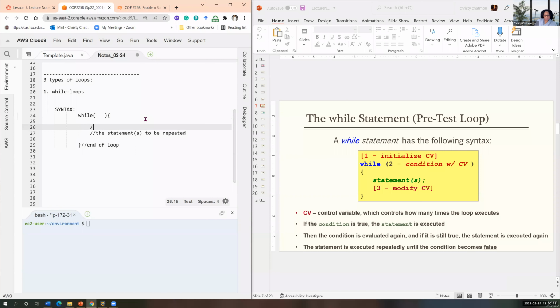And we'll also put a little note here, the body of the loop. That's what we call the body of the loop. Anything inside the open and closed curly brace is what will be repeated as long as the condition is true.